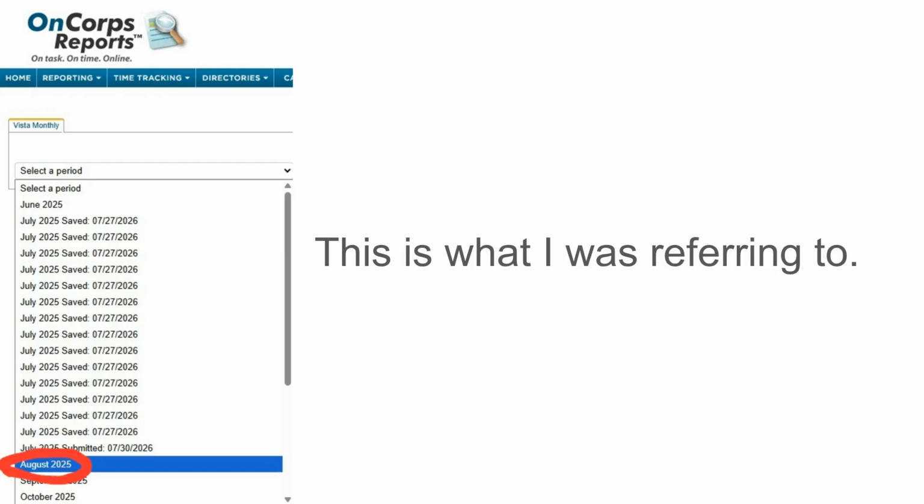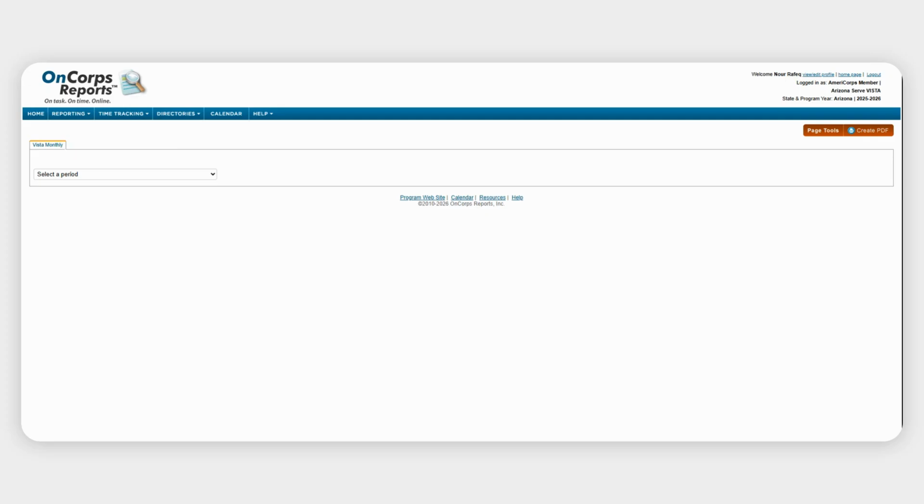You can see it shows that for July, I submitted it on July 30th, but we're going to want to go to August 2025, even though it's not 2025, because that's the grant year we're in. That's where we're going to click, and we're going to let it load again.